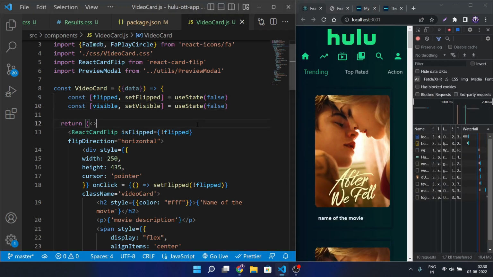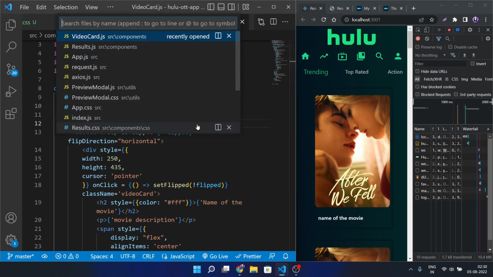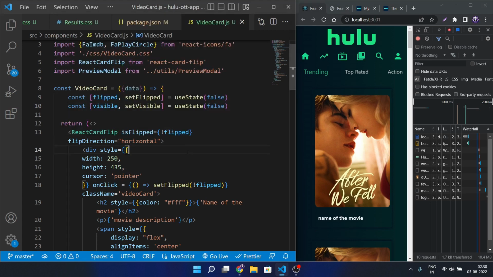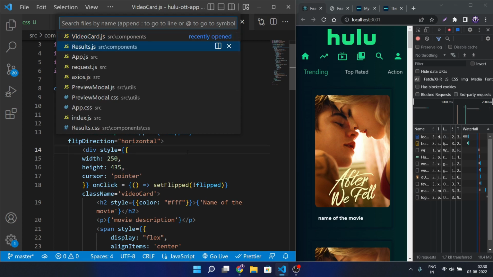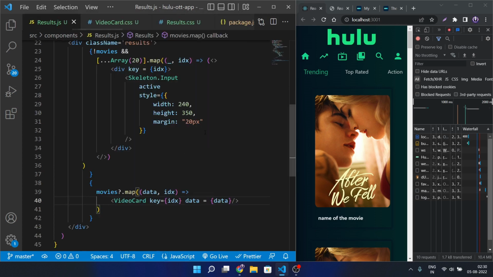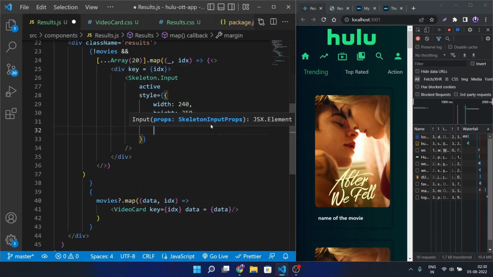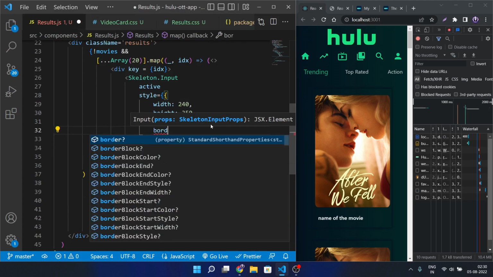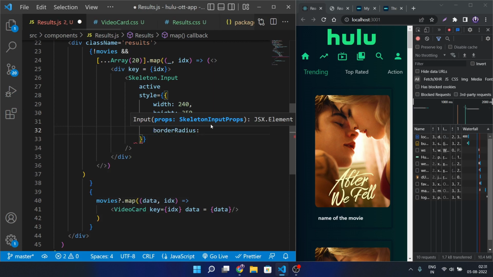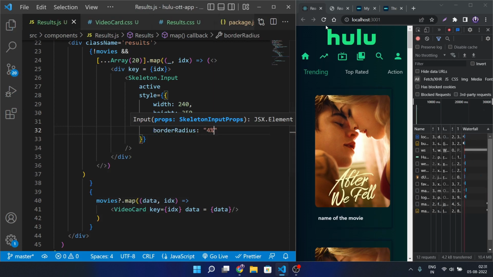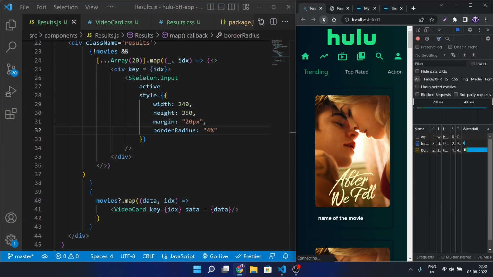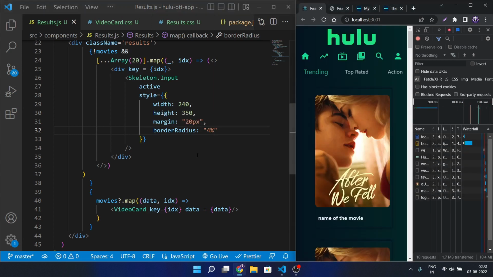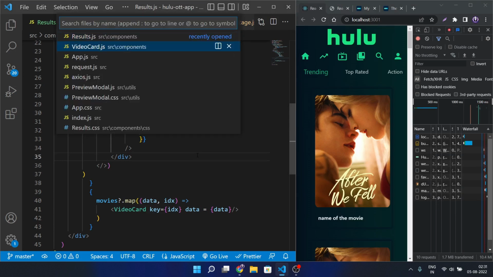For the skeleton, you can simply give the rounded, or the border radius. Simply go back to this results, and here you just give the skeleton a border radius of 4%. So let's add the border radius of 4%. Now refresh the data. You can see the rounded corners of this. Okay, now move to the next point inside of this video card.